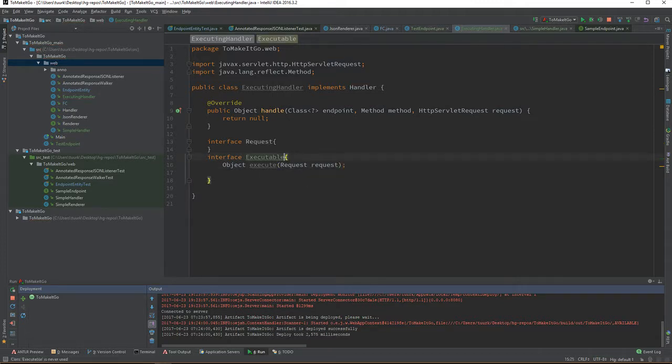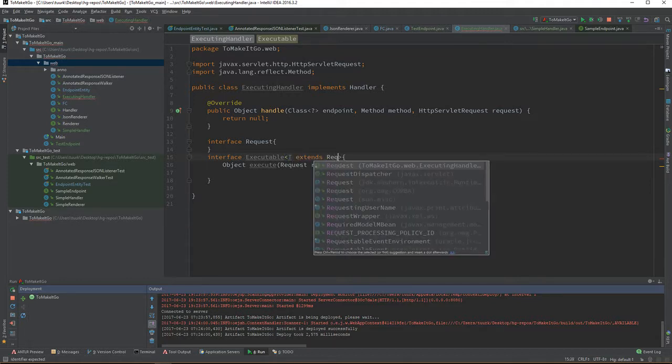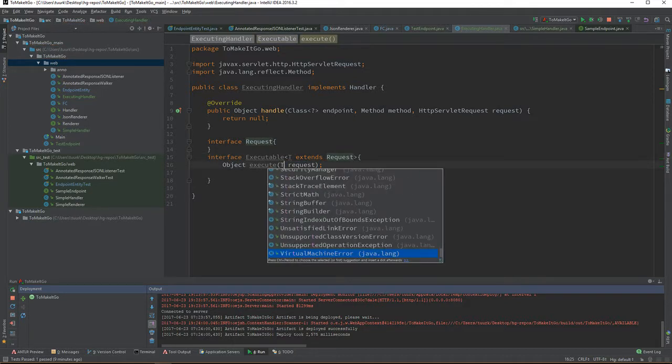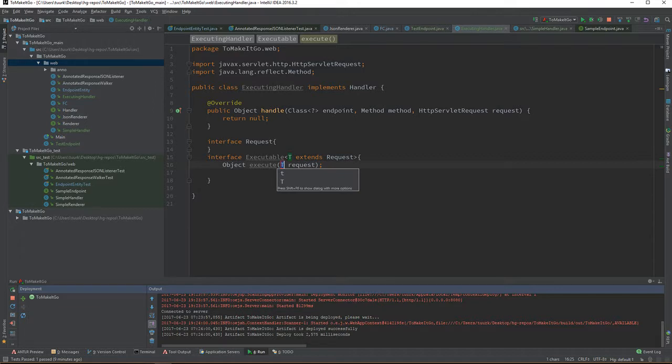And to throw a little generic madness into this, I will make it T extends Request, and it'll take a T. And because you should never have single letter generics, because that tells nobody anything of what I want to put in here, it is going to be a request type. Request type execute.